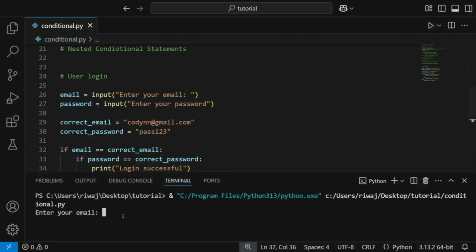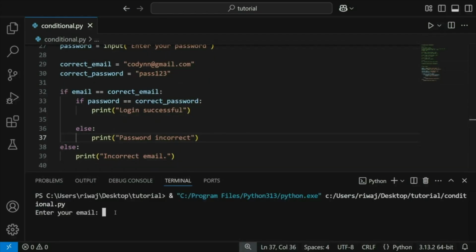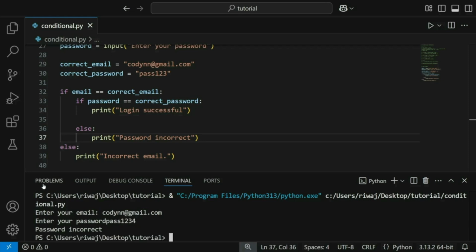Let's test it. First, we'll put the right credentials, saying codin@gmail.com, and the password is pass123. As you see, it says login successful. But let's say I entered the wrong password and the right email. So I'll do codin@gmail.com, but I'll do pass1234. As you can see, it says password incorrect because since we entered the right email here, it got executed, and this if statement got rejected because we entered the wrong password.